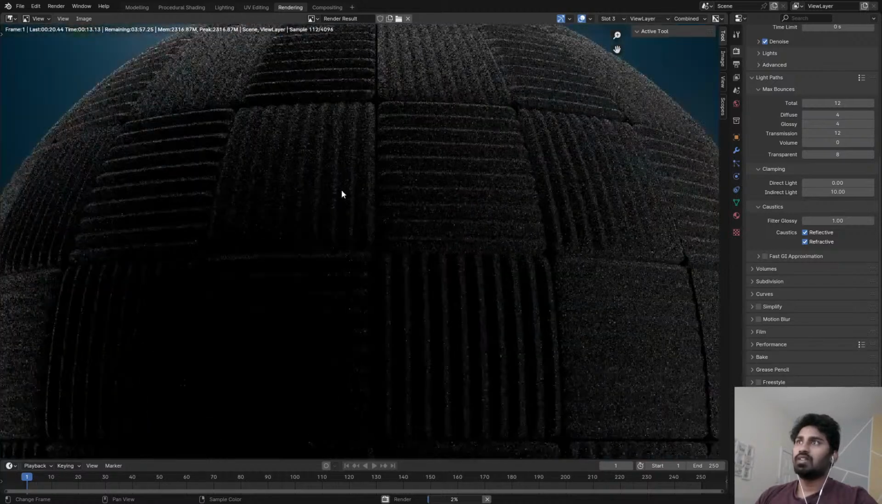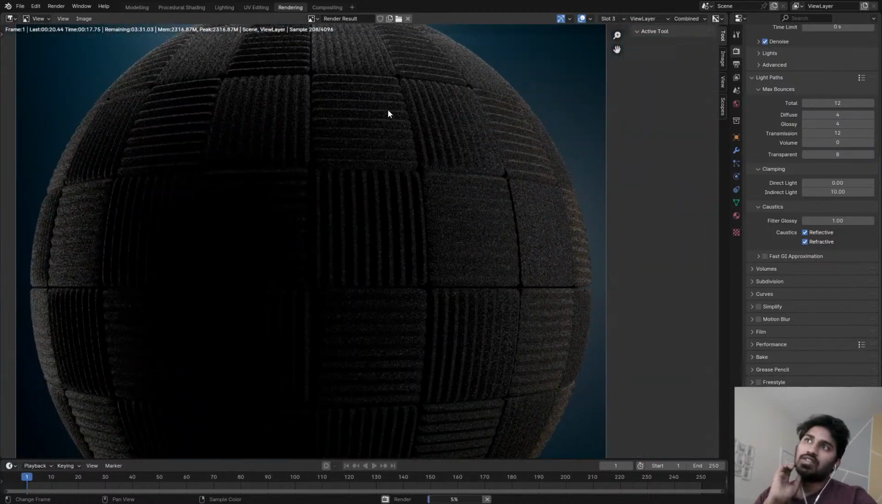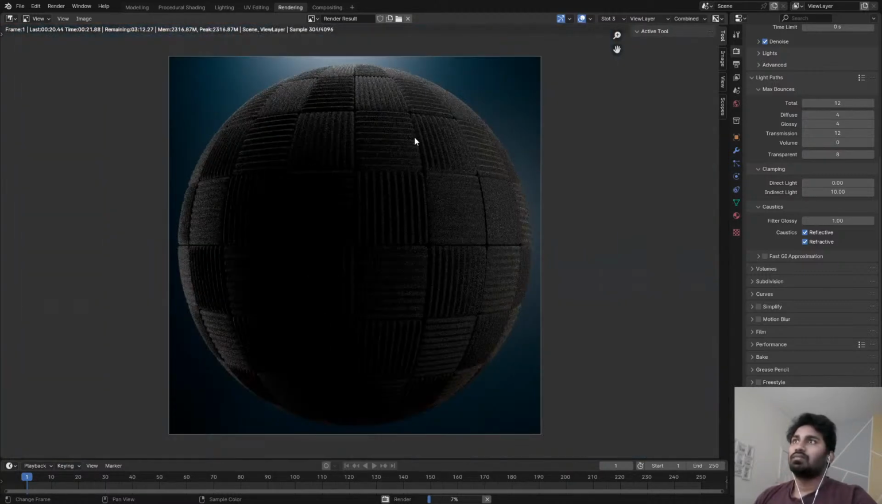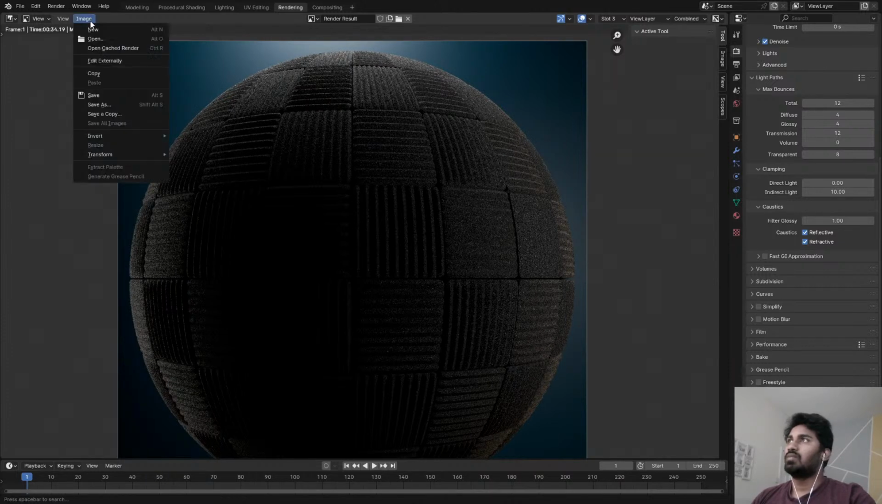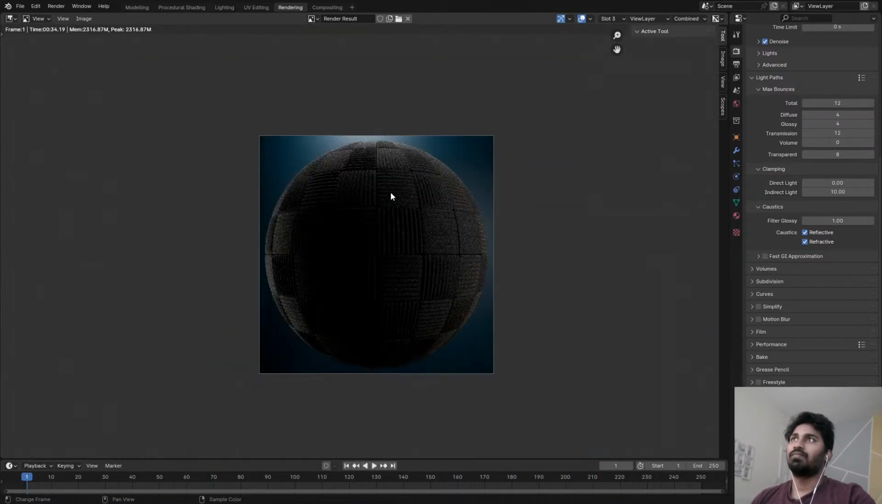The render looks amazing. Except let it go till 500 and then we can stop. This is good. Let's stop this image, save as. Check our foam panel 2. That's it.